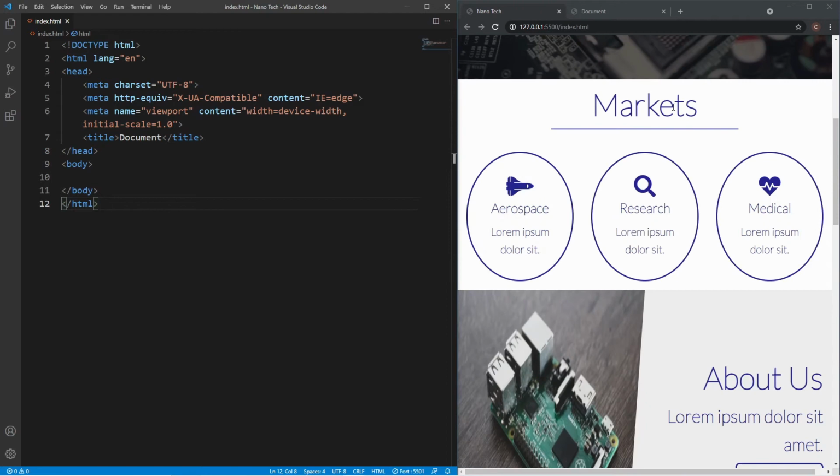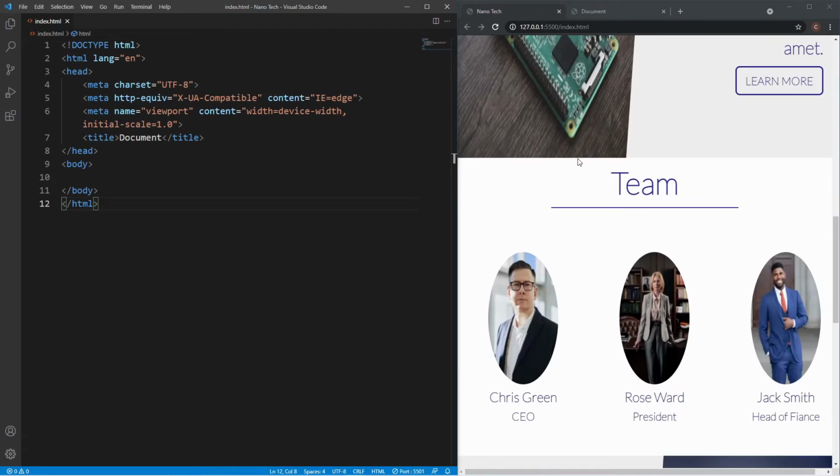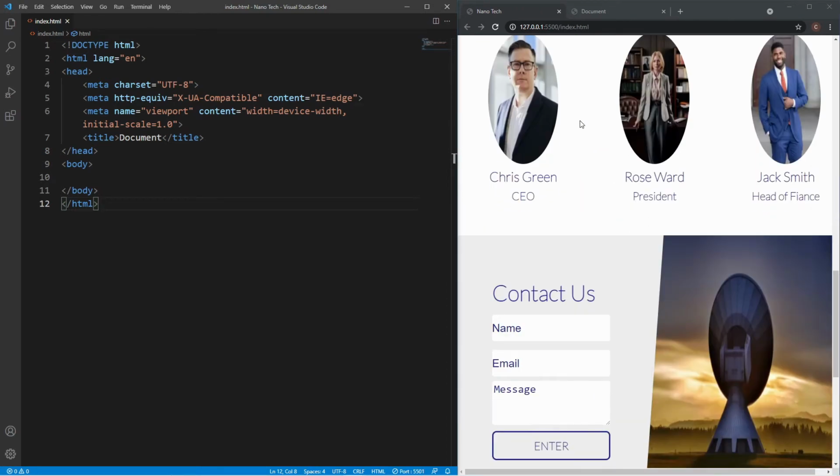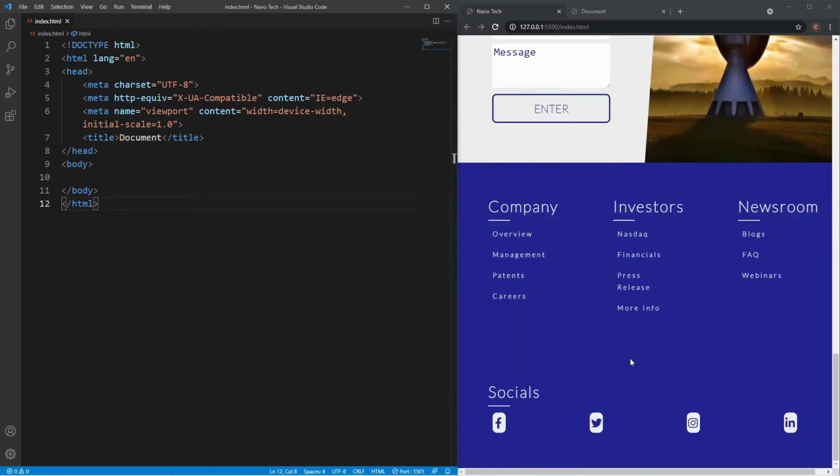And then from the third video we're going to start the market section and the about us section, and the fourth video will be the team section and the contact section, and the fifth and final video is going to be styling this footer section as well as making it all responsive.